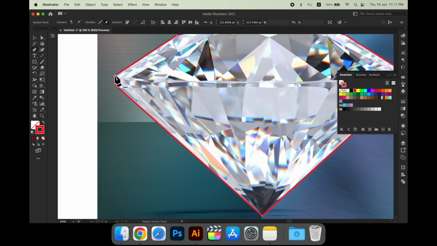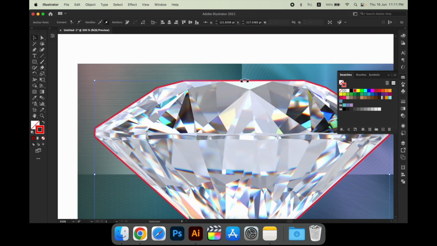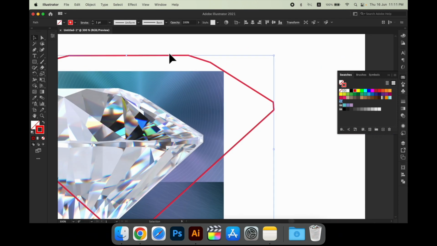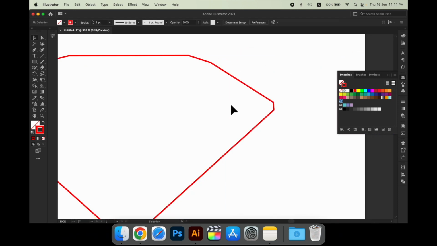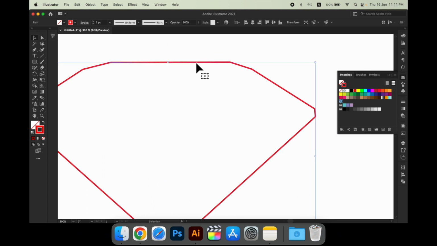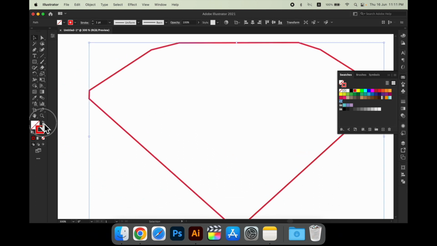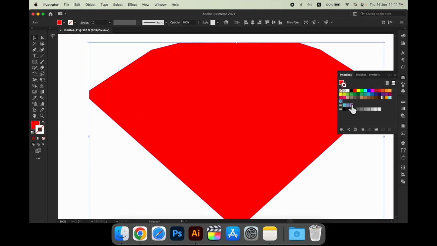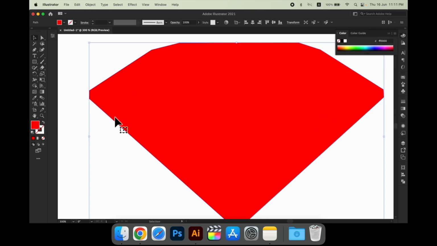Okay, tada! And now we have a full shape of the diamond. And from here you can actually change it to like a fill or anything you want it to be.